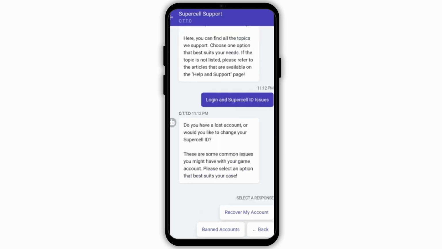As you do so, you will see the automated text. Now here, try and continue having a conversation and tell them exactly what you are facing trouble with.